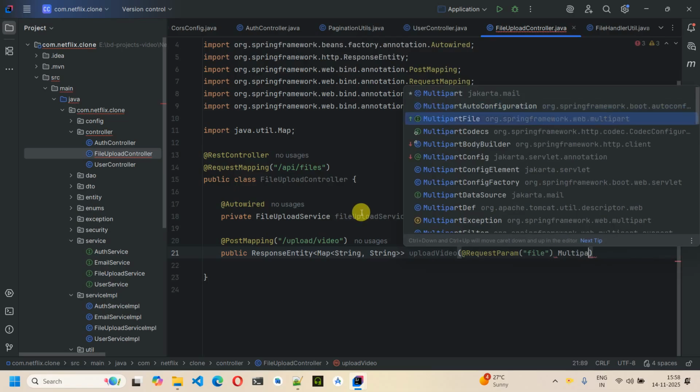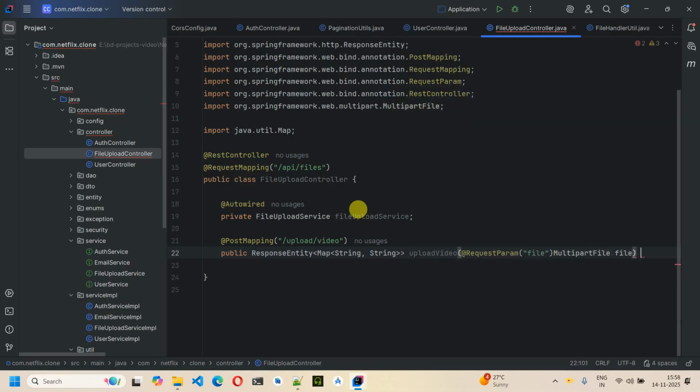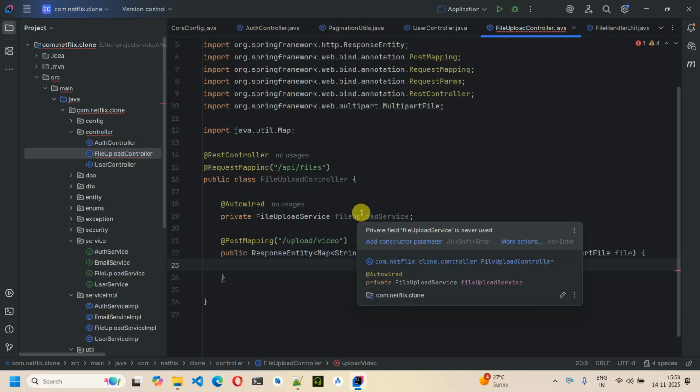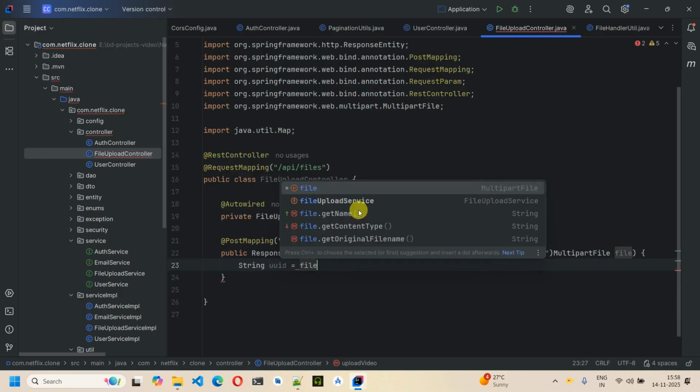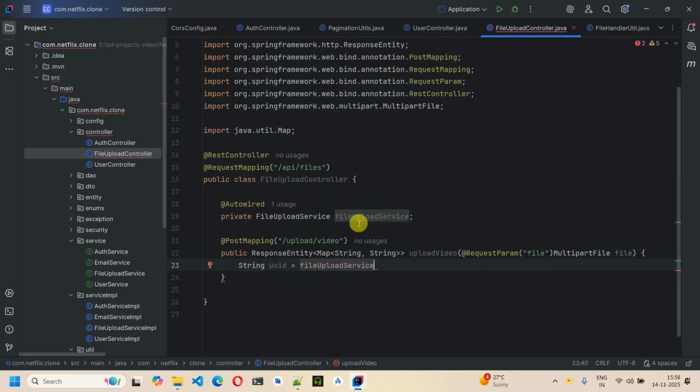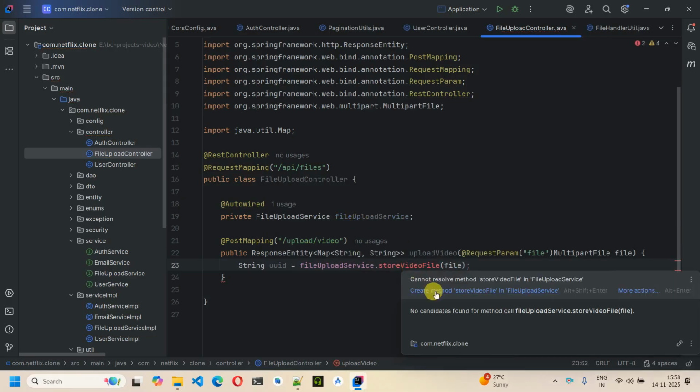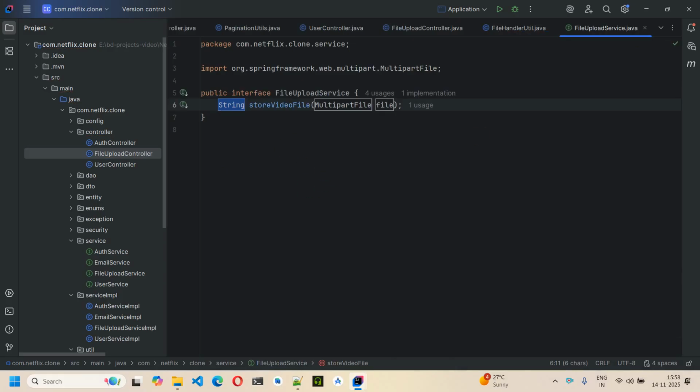Multi-part file. The name for this one I'm going to give is file. Okay. Over here, first thing we will do is call the file upload service to store the video file. String UUID is equal to fileUploadService.storeVideoFile. We will simply call this, and we will pass the file inside this one. Let's quickly hover on this one and create the method storeVideoFile. That will basically return the string, and it will accept the MultipartFile.